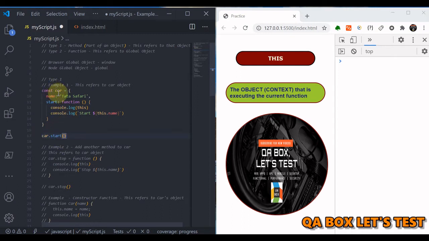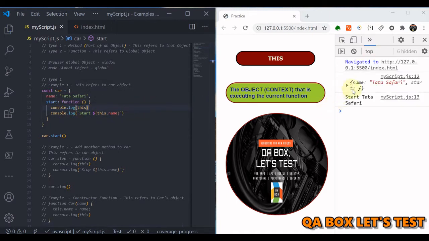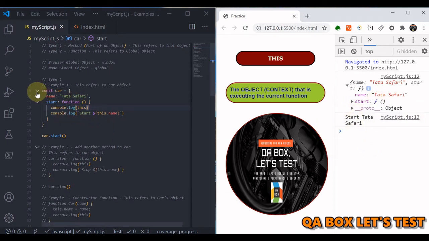So you're going to say car dot start, and inside that function body you could see that I'm logging this to the console. So now if I save this, you could see that this refers to this car object. You could see the name and start. So that's related to type 1.